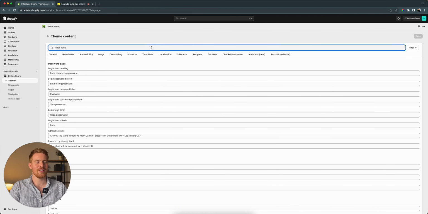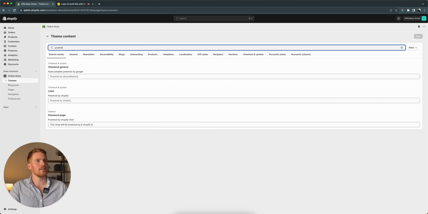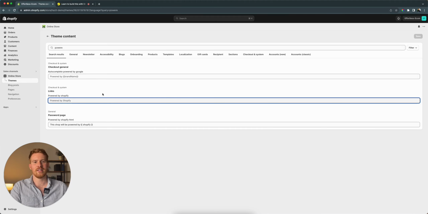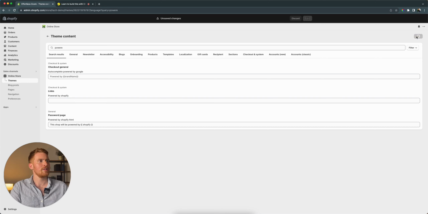Just a side note, now we can actually search for "powered." So you can just click the search bar, type "powered," and then we see these three results. So I can see this "Powered by Shopify" right here. And the first one is from Google, so we don't really have to change this one. But where it says links, we want to click in here and then just add the space bar. So we want to add an empty space. And if we've done it correctly, then where it now says "Powered by Shopify," this is going to disappear. And then we click save.